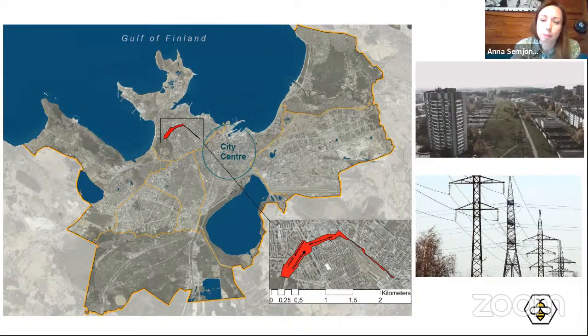This is the high voltage power line air cable corridor, which is located between the most populated residential area in Northern Tallinn district, built in Soviet time, and is lined with privately owned garages. These air cables will be replaced with ground cables, and this leaves a 50 meter wide area for public space development potential.